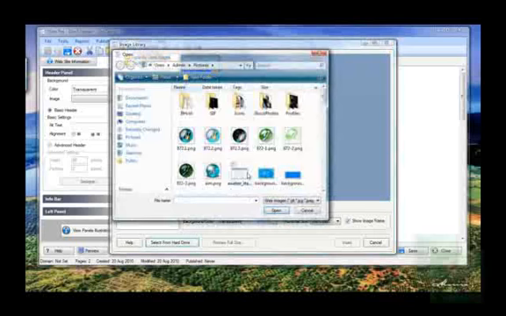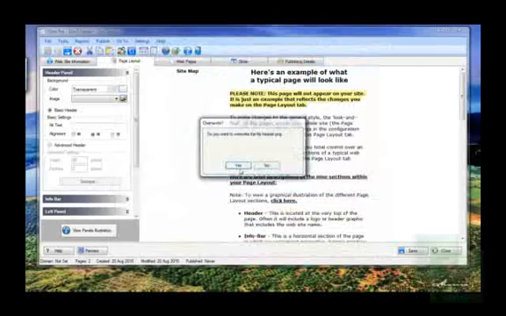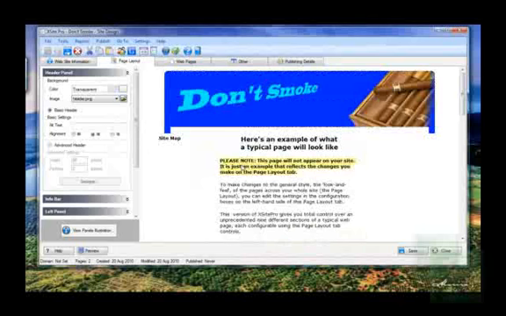You go to select from hard drive. We have it saved in a folder on our desktop called My New Site. You're going to find the header in here and click that. All right, see, there's our header.